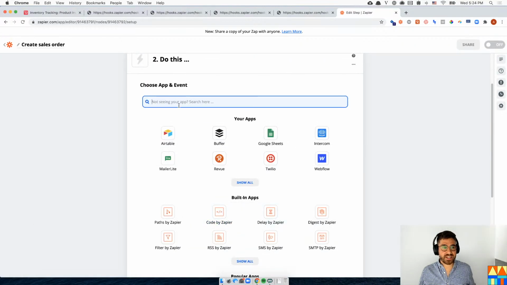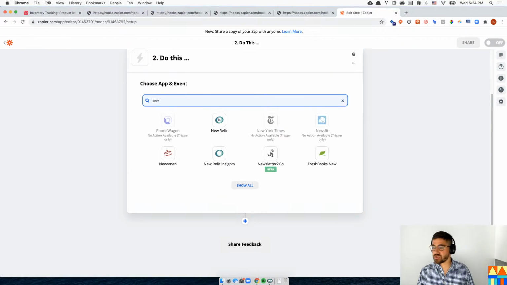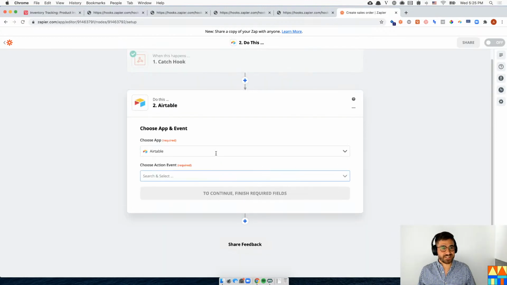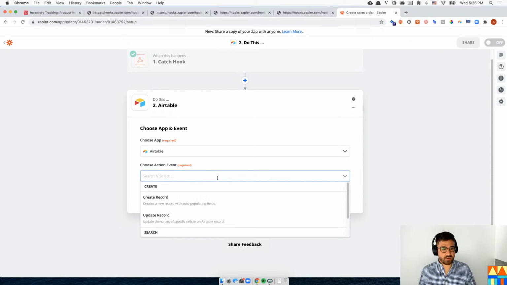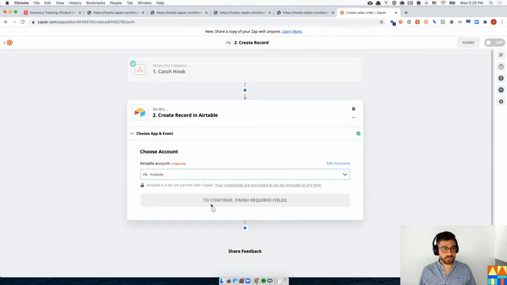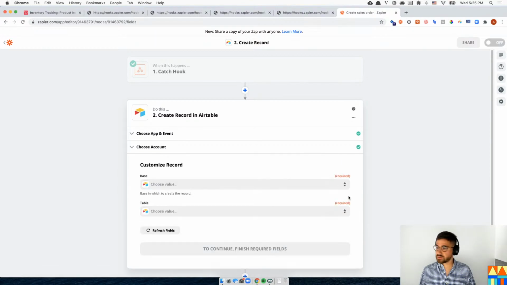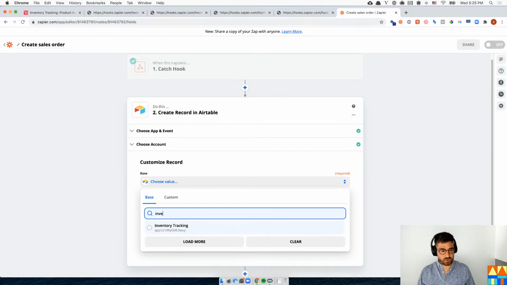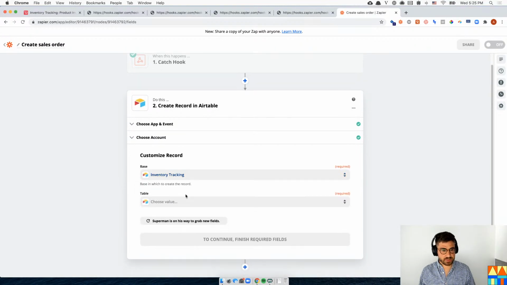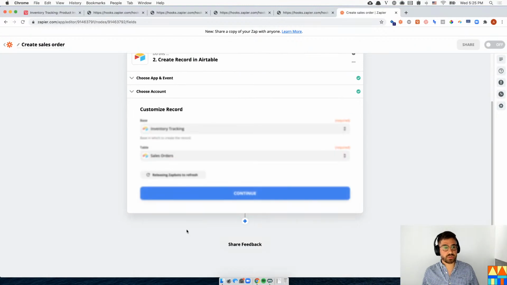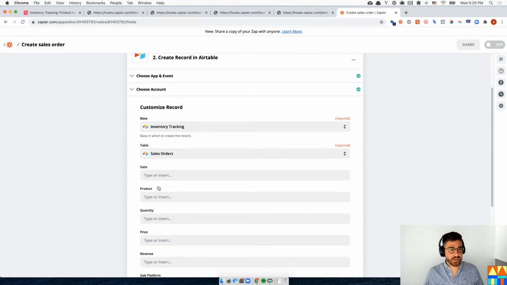So let's go ahead and create a new record. Airtable. Action, create record. Continue. There we go. Base, we want to use the inventory tracking base. And then table, we want to create a new record in the sales order.